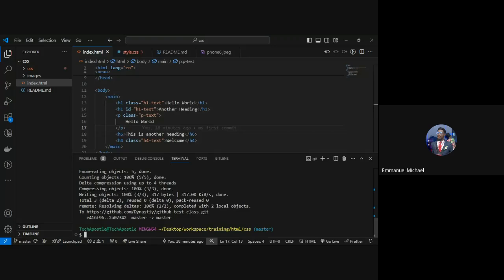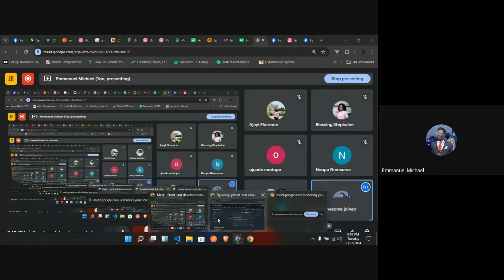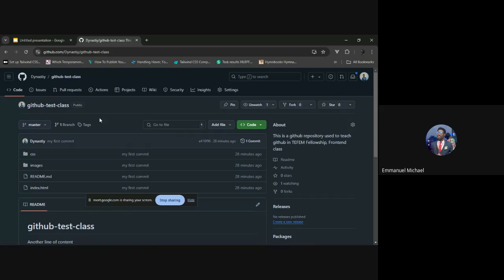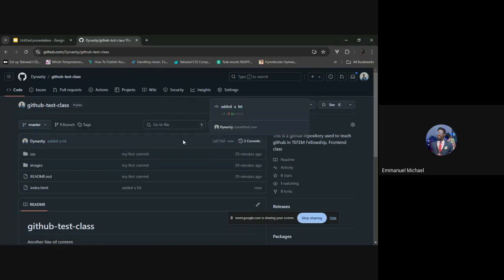So that works. If I switch over to my GitHub repository and I refresh, I would definitely see that I just made a change, added a H6 just now. So it's basically tracking my changes.